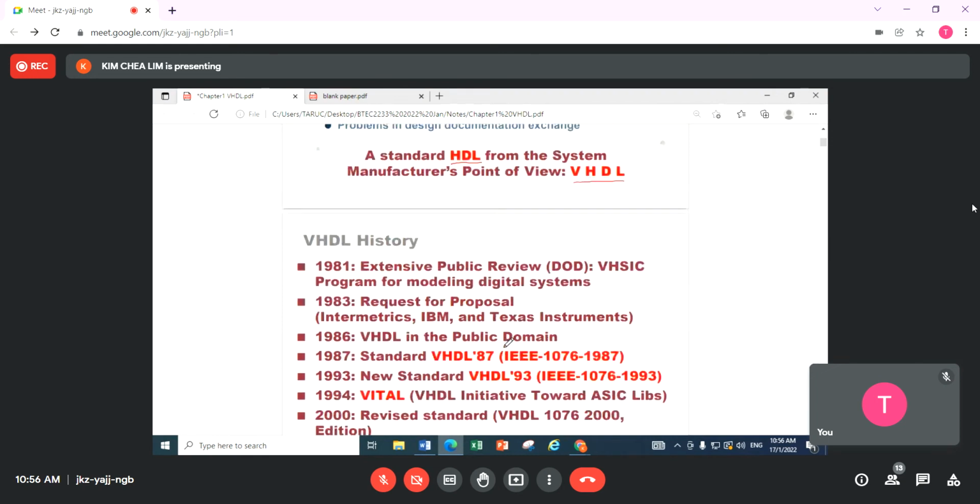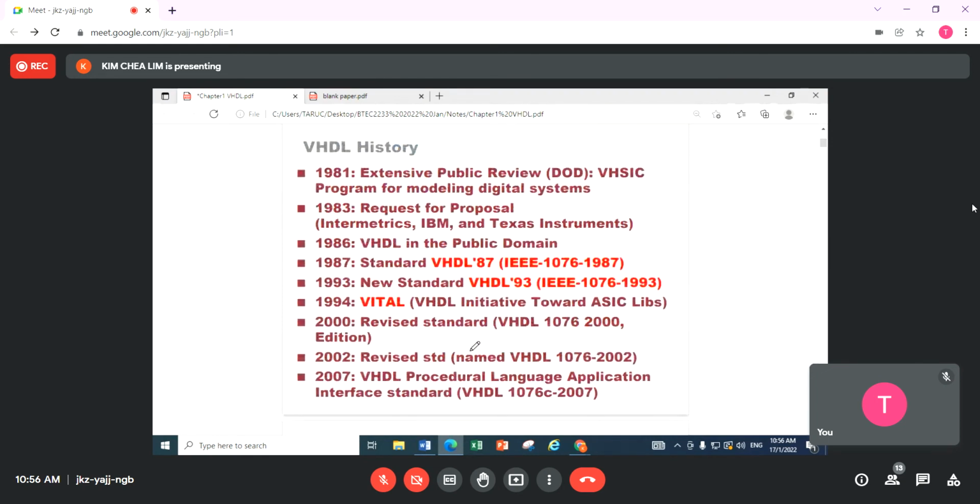Okay, a little bit of history on this VHDL. They started to talk about VHDL in 1981. Now it's 2022. So after about 40 years, you find that things are getting very matured already.